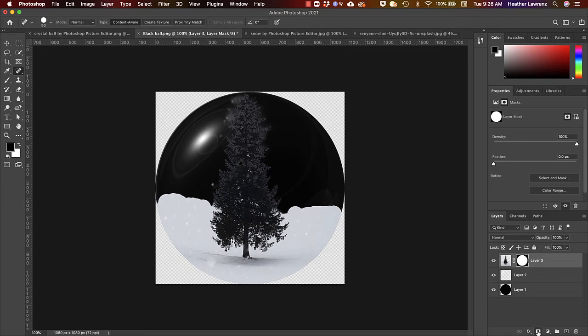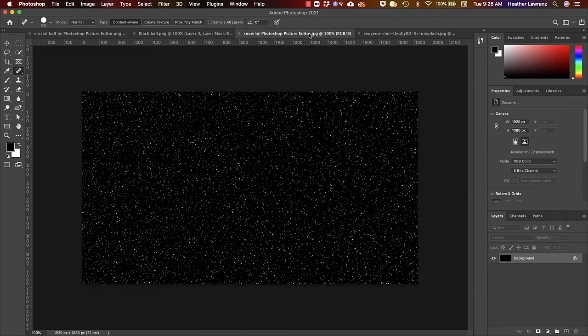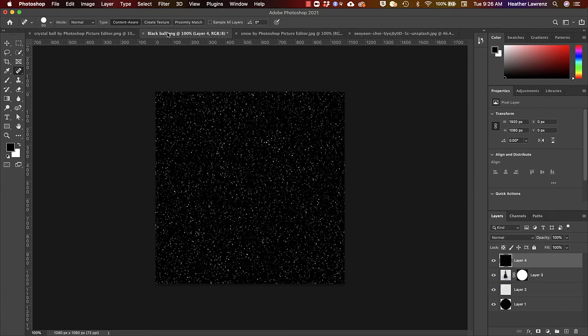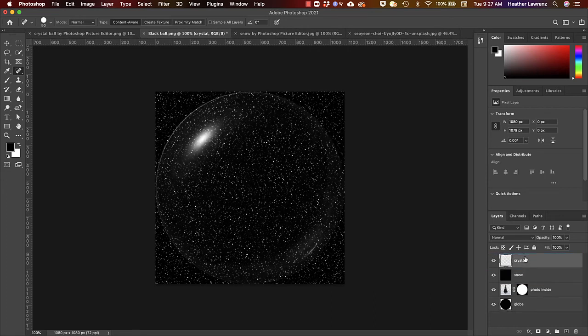So now we're going to grab our snow, and same thing as before, we'll select it, copy it, and paste it. And now we're going to kind of move our layers around and get those named before we do anything else. So this is our snow layer that we just moved in. We're going to call this our photo inside. This is our crystal. And this is our globe. And so I'm going to move this crystal up to the top of the stacking order, and I'm just dragging and dropping to make that happen.